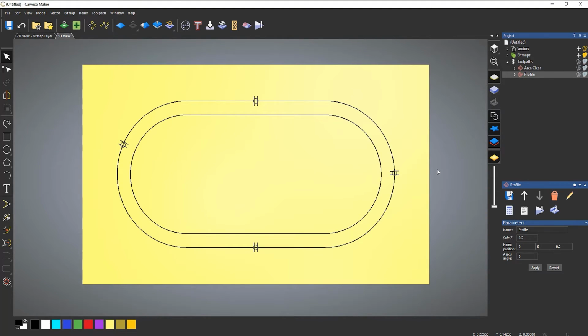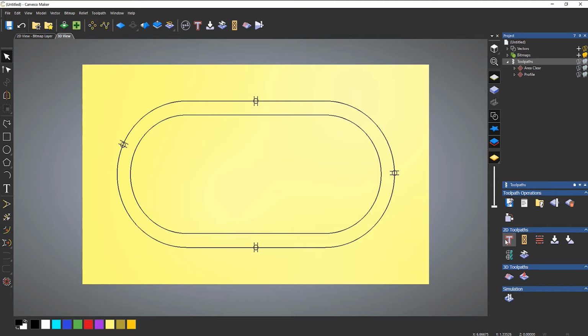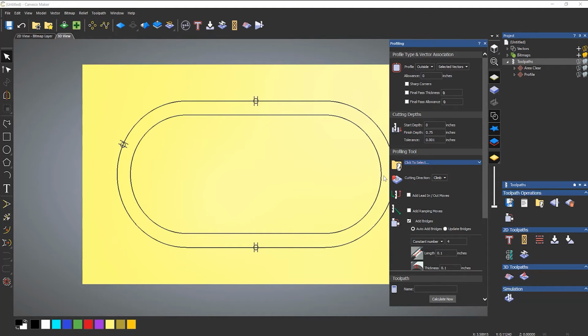Now what I need to do is I'm going to create another toolpath. So this is going to be a profile toolpath, and I'm going to select that, and rather than doing the outside, I'm going to machine the inside of this. And importantly, the finish depth is the same depth that I did the area clear to. So that's going to be 1/2 inch.